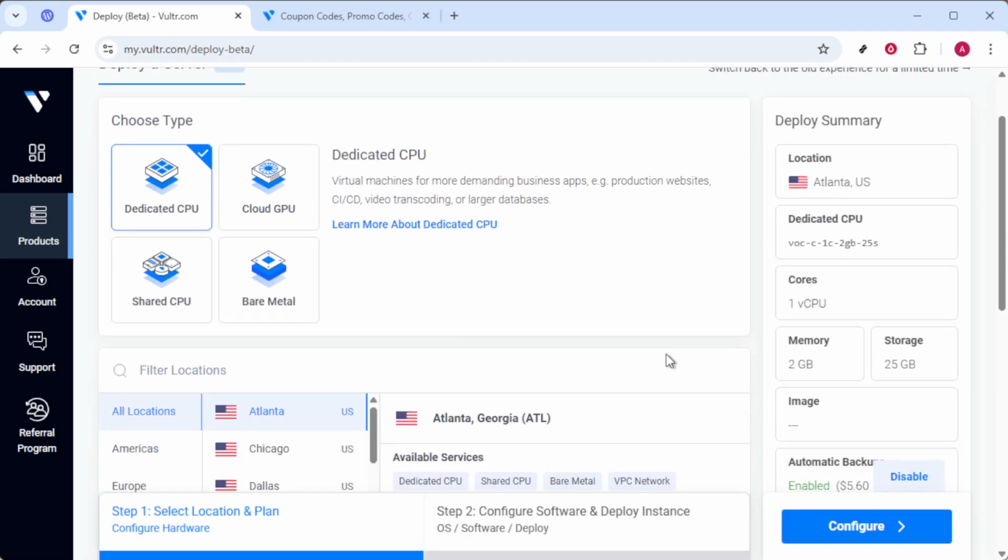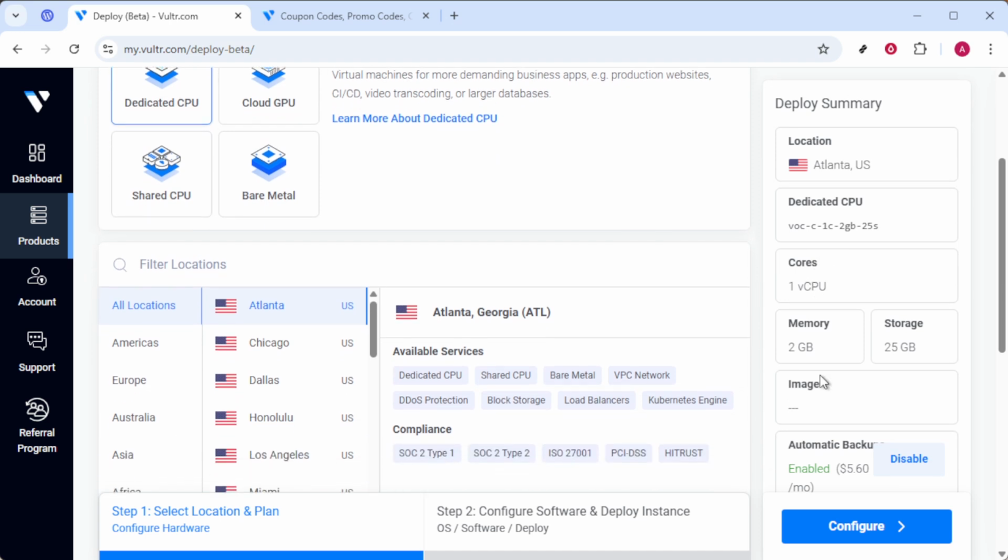And there you have it, the smart ways to find Vultr coupon codes in 2025.